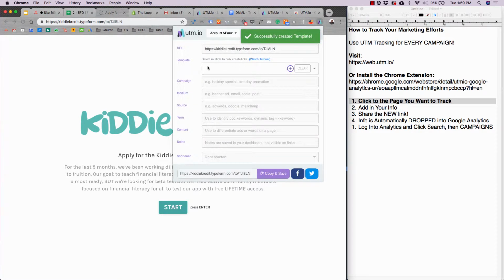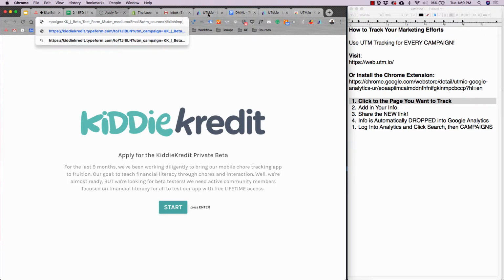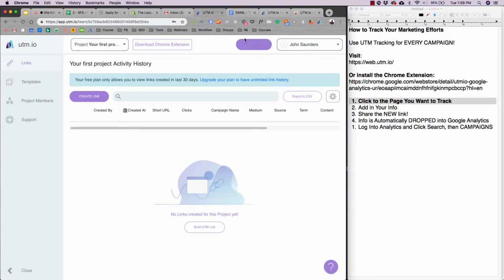So now when I go here to template, I can just drop down and I can click it here and it'll pre-populate most of that information. So after that's done, now I have my link here. Now it's a long form link. So it's super long. So if we're going to be sharing this, we want to make this a short link.